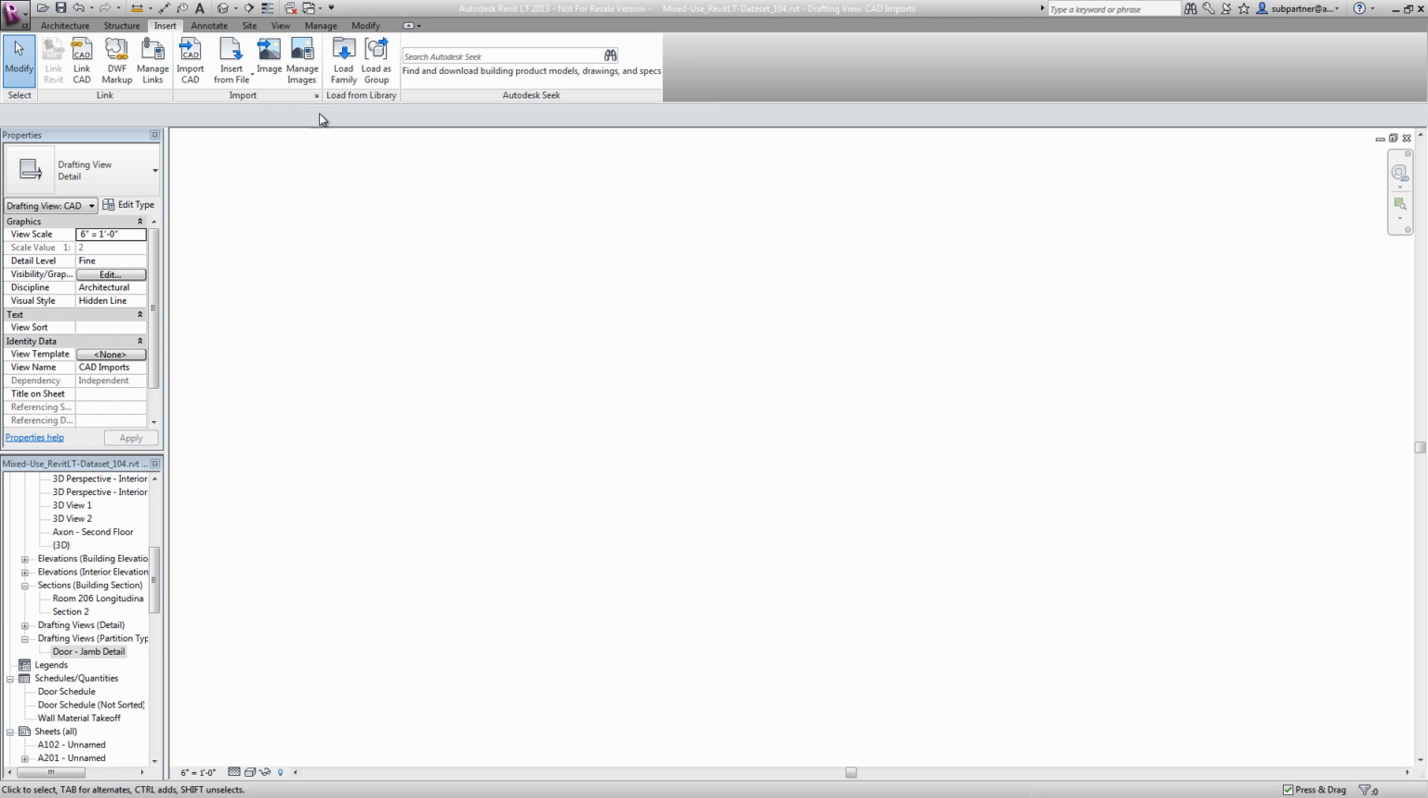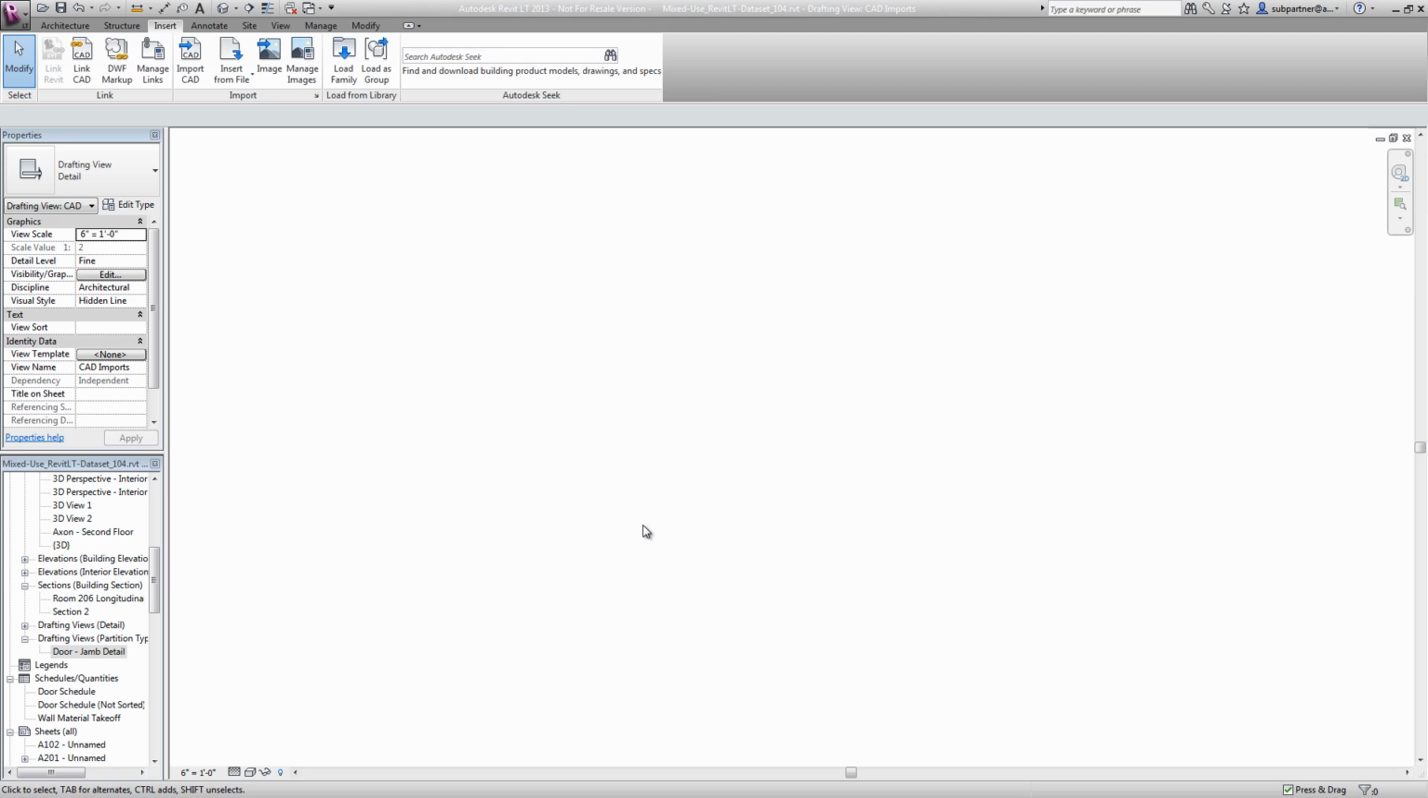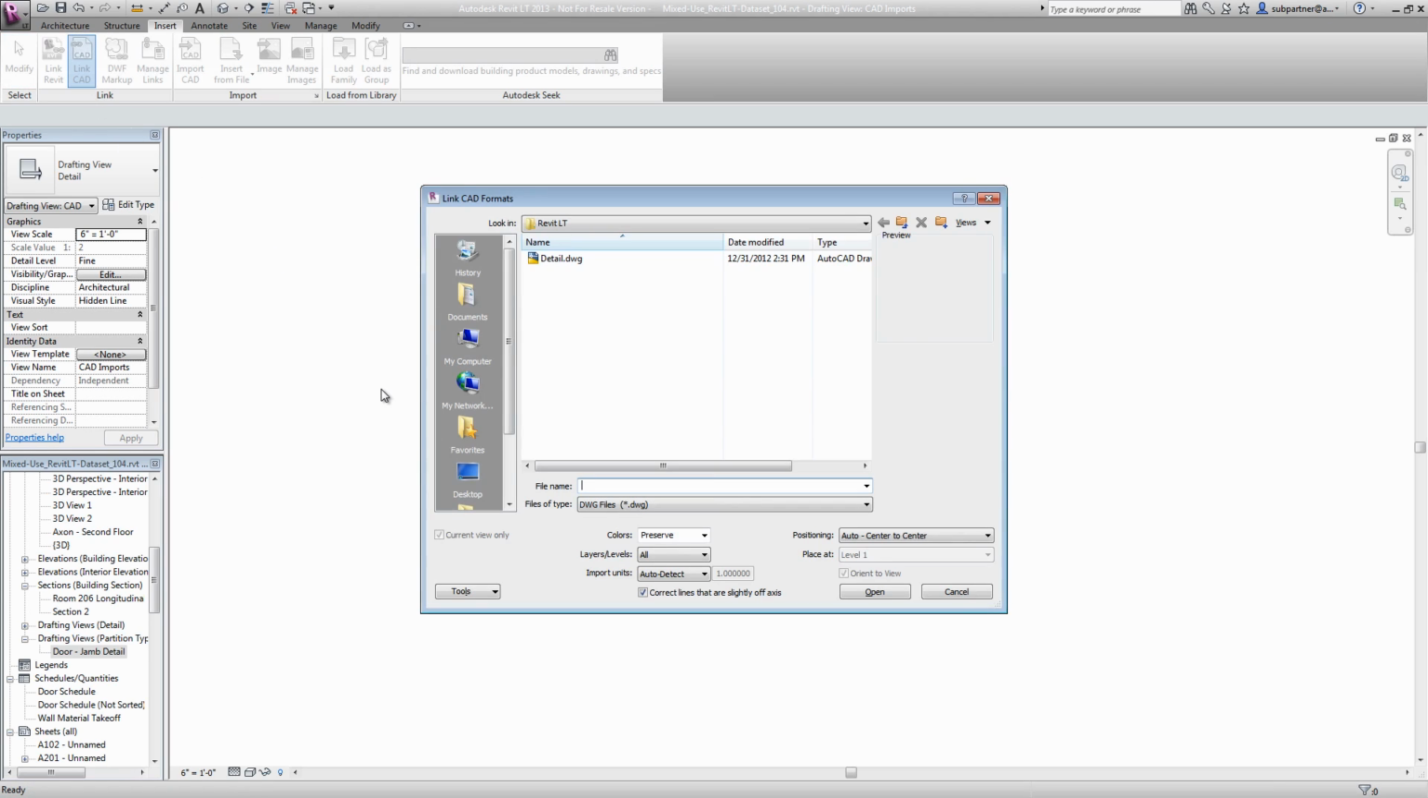The first thing I might want to address is the line weights. Here on the Import panel, I can click this small icon to adjust the import line weights. Revit LT can look at the colors in the layers of the CAD file and assign them to predefined line weights as the file is being imported. In this way, you can make it match your company standards. So I simply input the desired line weights next to each of the color numbers, click OK, and this time when I link the CAD file, it will use those line weights.